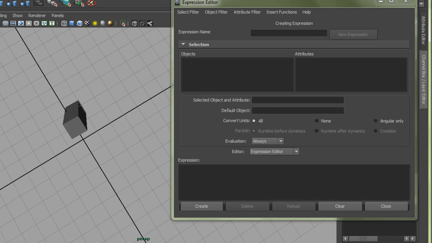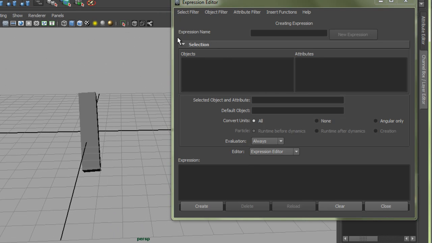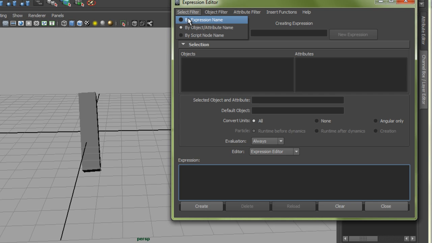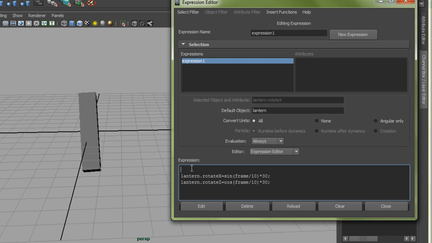Now, what happens if we want to start it from a stop? Well, there's a thing called smoothstep. By the way, if you lose your expression, you can go to Select Filter, by Expression Name up here, and click on Expression 1. Alright, now let's make a variable. A variable is a user-defined attribute that we can make here, and I'll call this thing start stop. And the variable starts with a dollar sign, so you know that you have declared it.